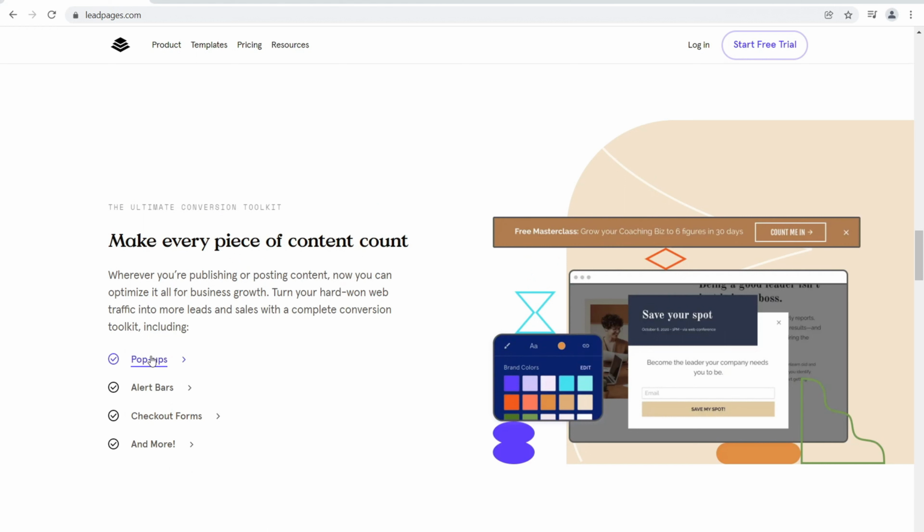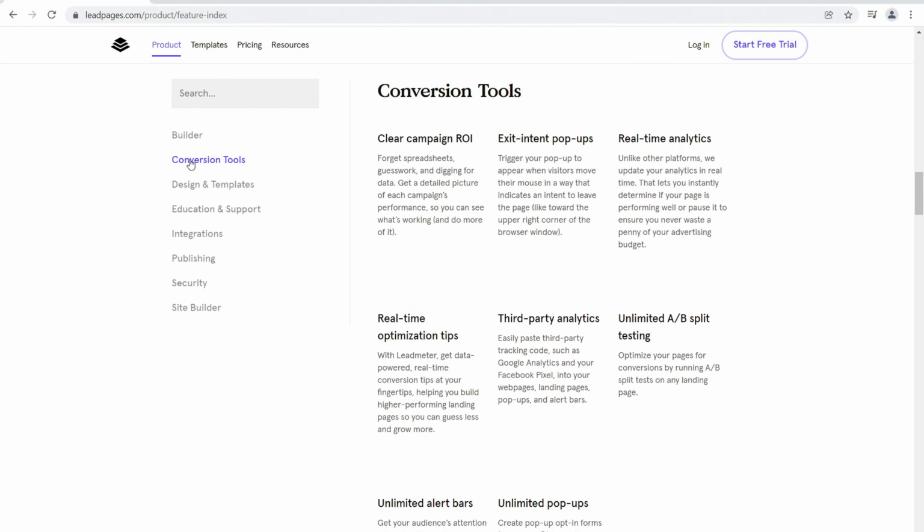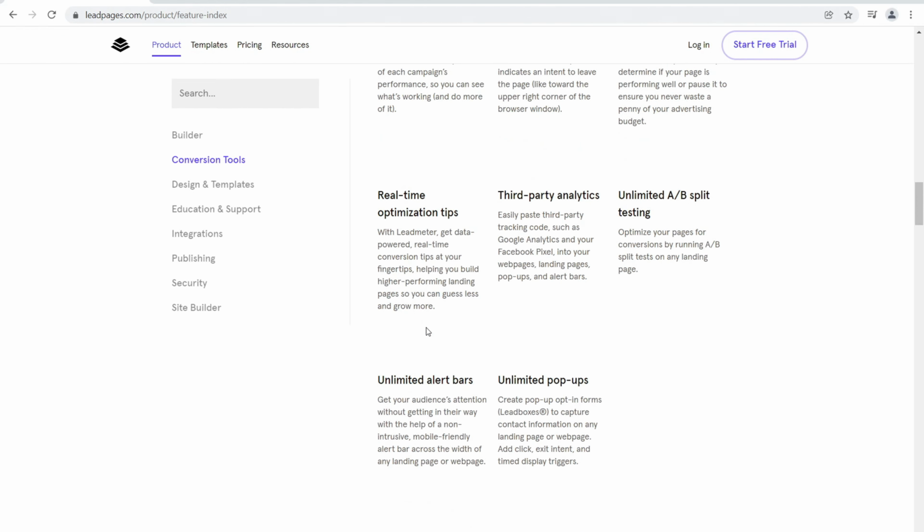So for example, you get pop-ups, alert bars, checkout forms, and more. So let's click over here for more, and let's check out the conversion tools. These are the big things that you're getting with the price point with Leadpages. So you get exit intent pop-ups. That means when the user scrolls up there to the little tab, something pops up to grab their attention. Real-time analytics, third-party analytics if you want, unlimited A/B testing, which is very, very valuable. Real-time optimization tips, alert bars, pop-ups, etc.